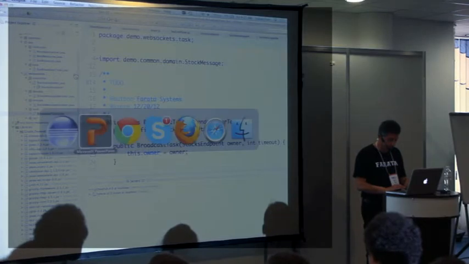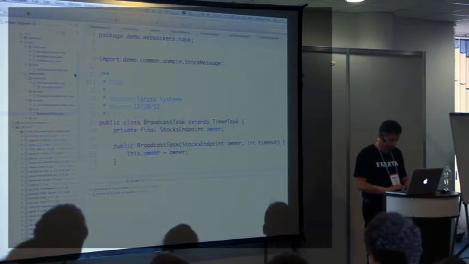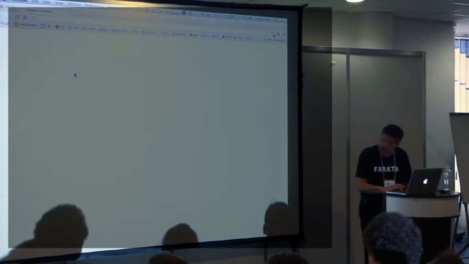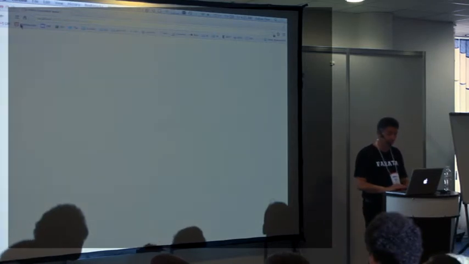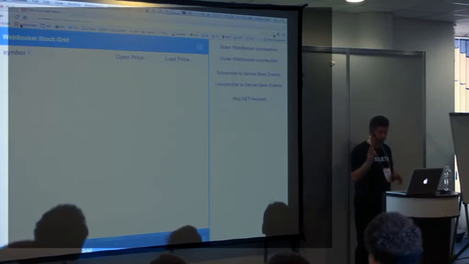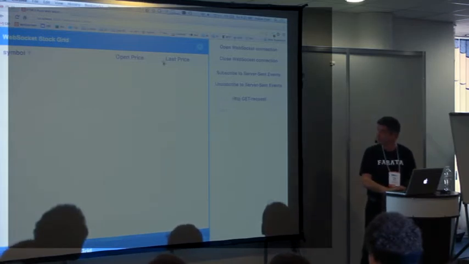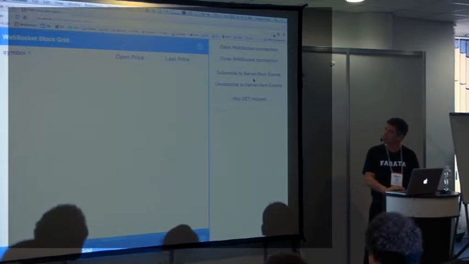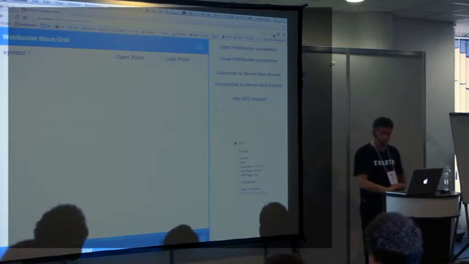Let me go back to the browser. So this is the application, the WebSocket API. I'm going to use the same application to demonstrate three different techniques. One of them is an HTTP GET request, traditional GET. Then I will try to get something from GlassFish using server-sent events, and then we'll do the same thing using WebSockets.